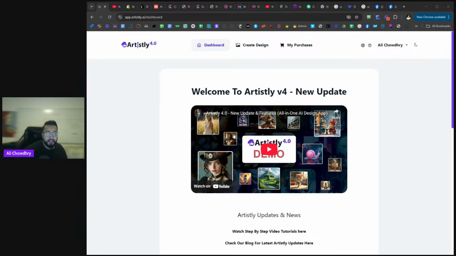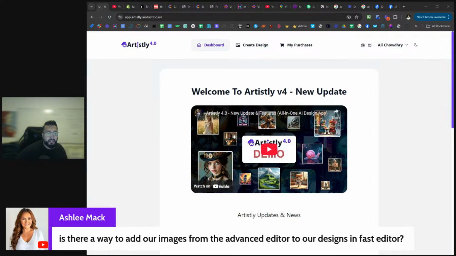So, apart from that, then I guess, okay, so is there a way to add our images from the advanced image to our designs in Fast Editor? That's a really good question. I think, Ashley, that's a really good question, because it works the other way around, isn't it?